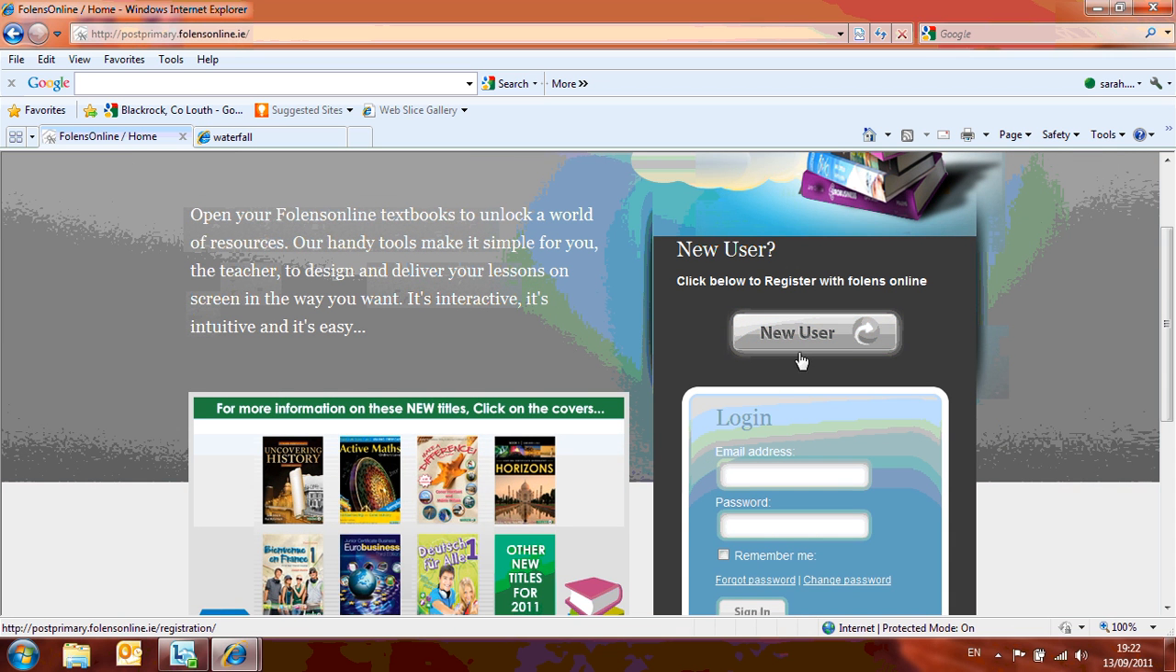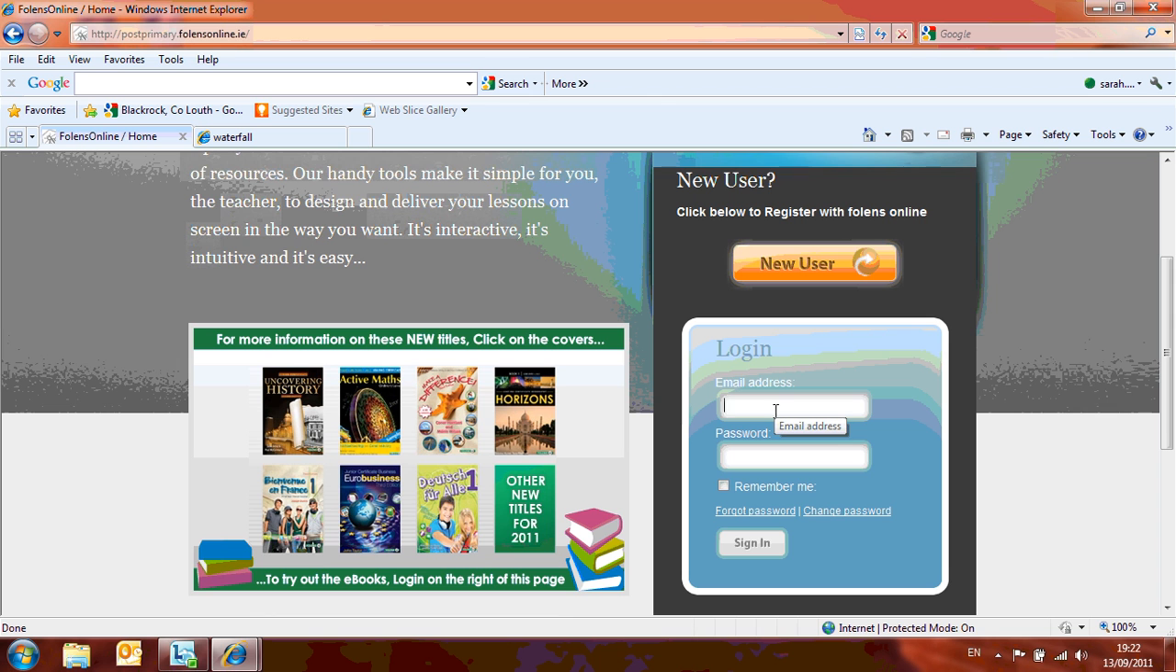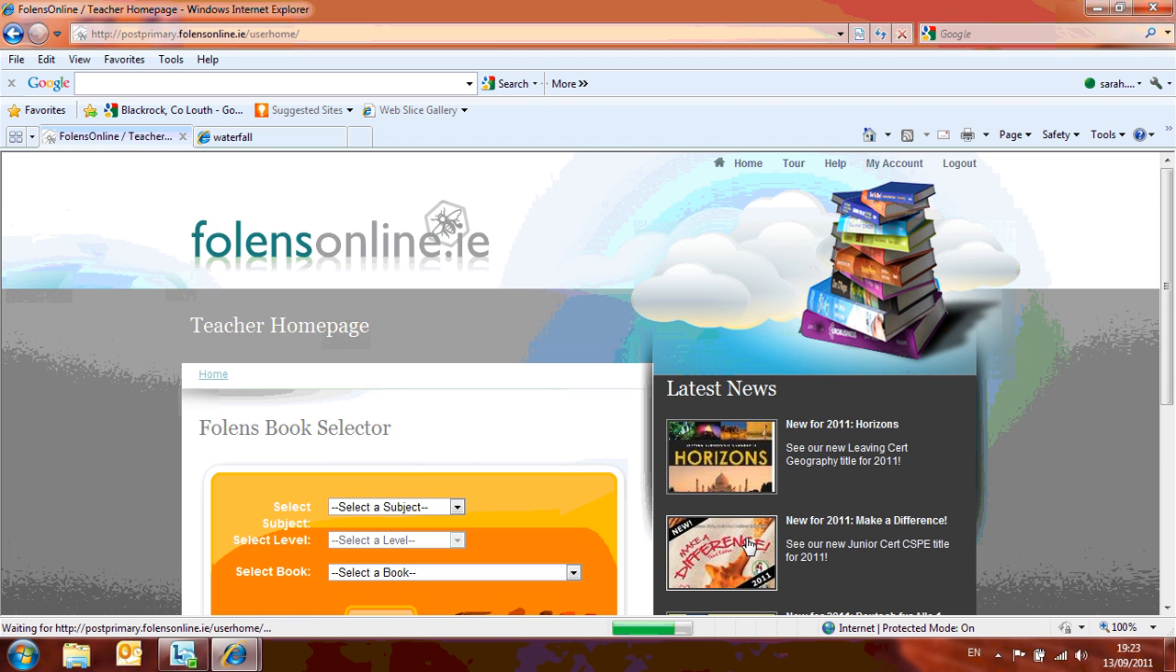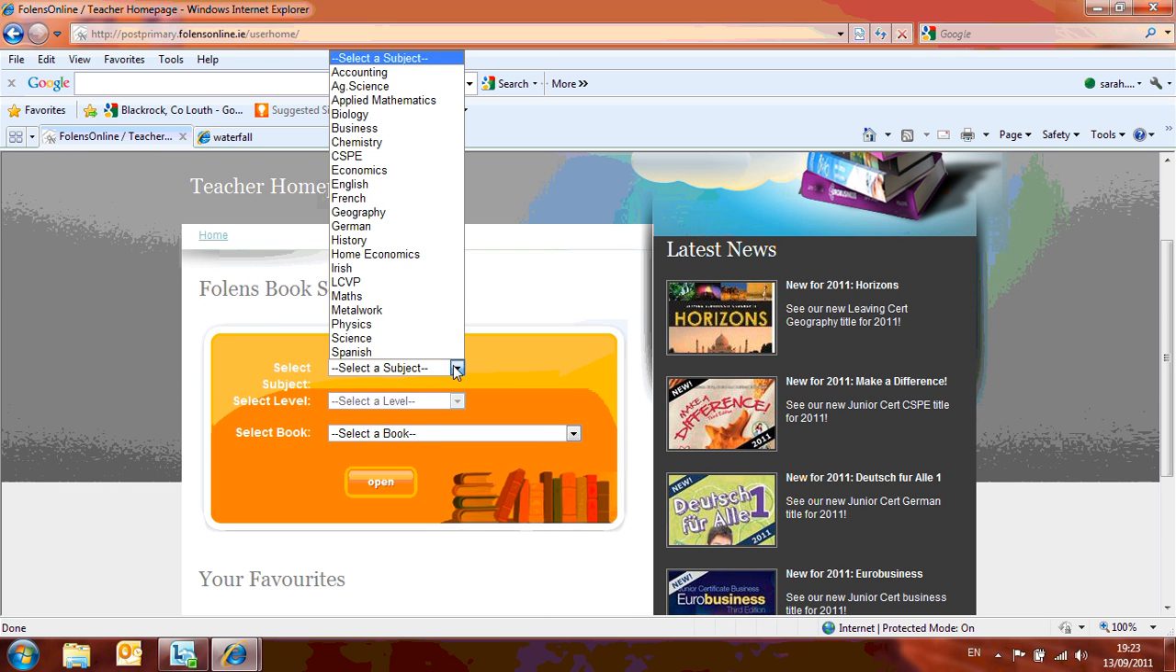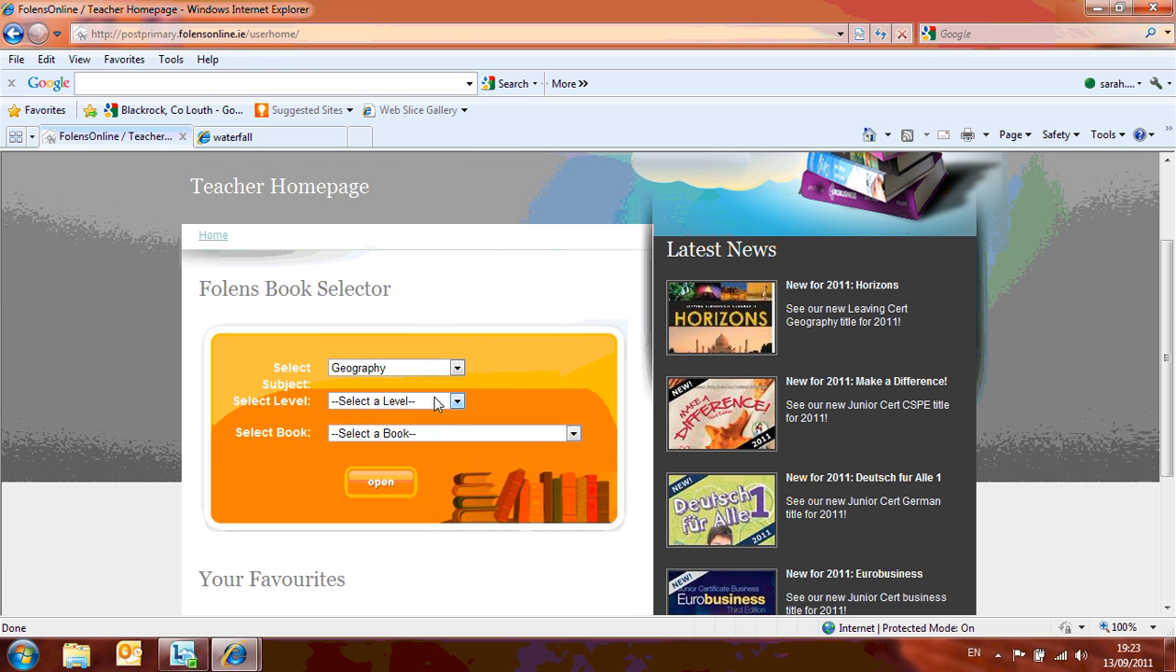If you're a new user, you just click new user and register with Folens Online. I have already registered, so I'm just going to type in my email address and my password and click sign in. When you sign in, you'll be brought to the book selector. Here you can just choose your subject. So I'm going to pick geography.